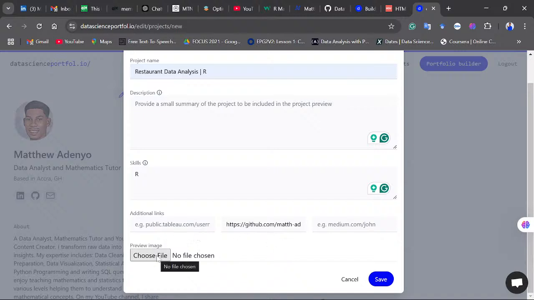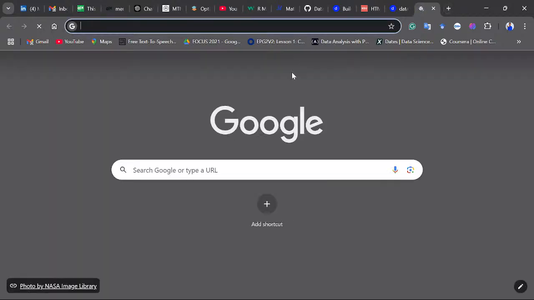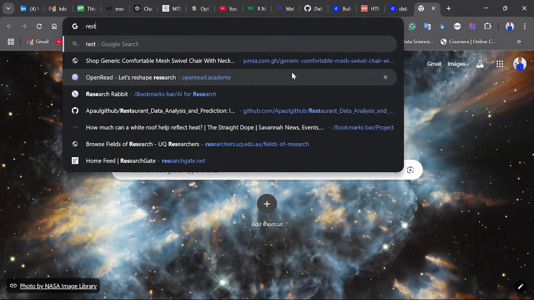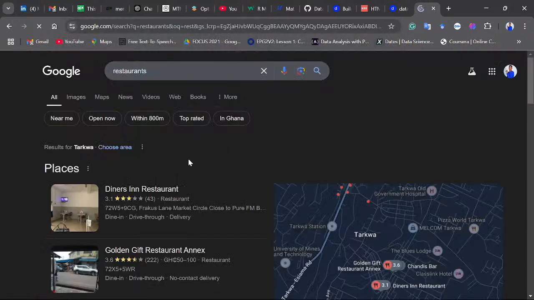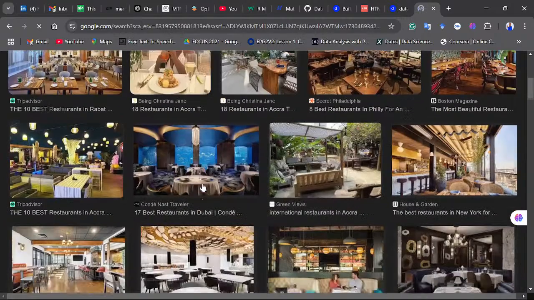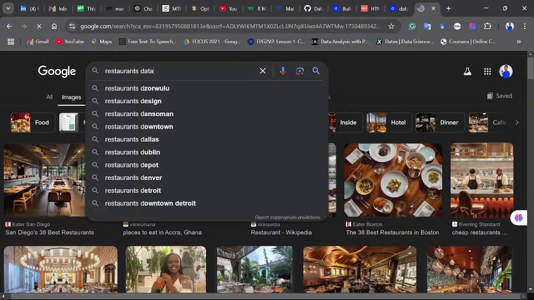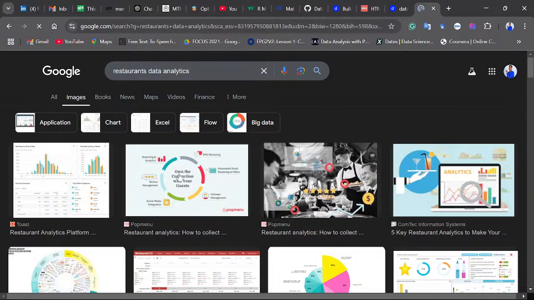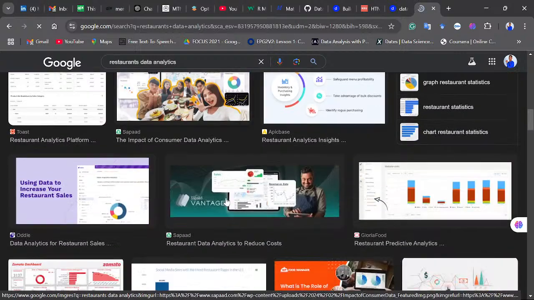Now here we add a picture. You have to add a picture to your restaurant data analysis. I don't have any restaurant photo in mind, so let me search for a nice picture about a restaurant. I want it to look kind of like data analysis, so restaurant data, data analytics, so that I can see if I'll get any picture related to restaurant analysis.